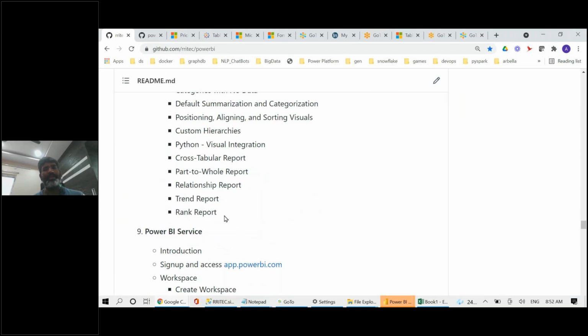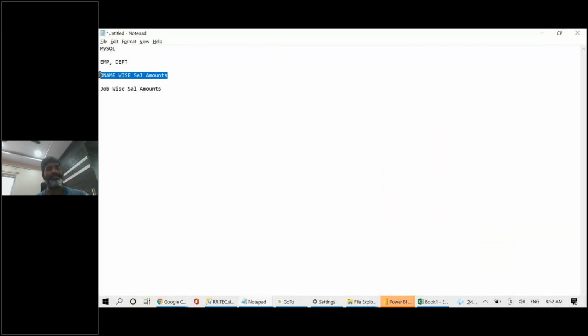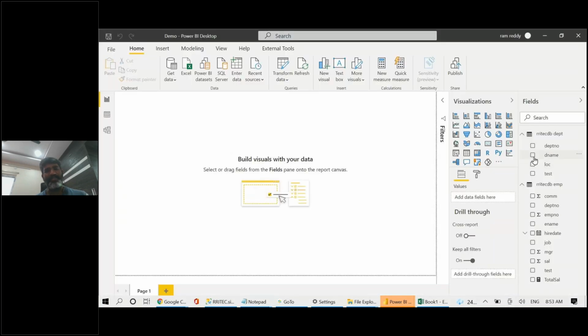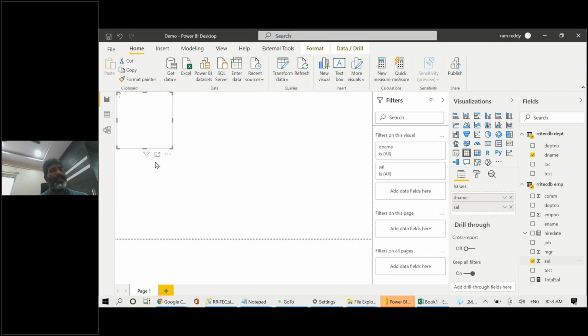Let us go and try to develop 2 reports. What are our business questions? What is our business question? Department name wise salary amounts, right? Can you tell me, department name is available here, then salary is available here. I'm selecting those 2 columns. Once I select these 2 columns, you can notice we automatically get the data here. Accounting, how much, research, how much, sales, how much.